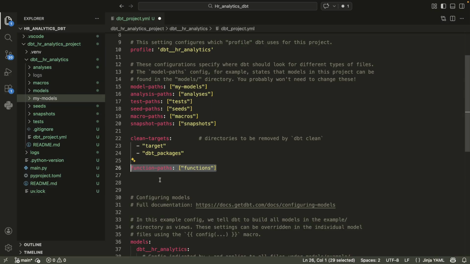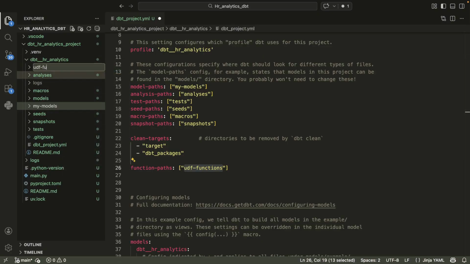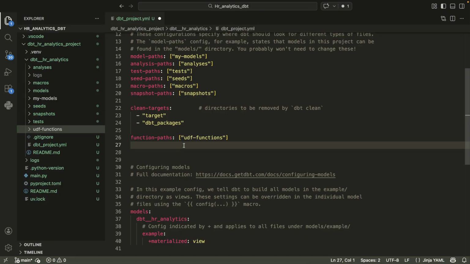But let's say that you want to define your UDFs in a separate folder. Let's say it is called UDF functions. Then you can write that particular directory name over here and create that directory. So we will do UDF functions. Like you can observe over here, I am giving a relative path for this particular folder, relative to this dbt_project.yaml file. So you just have to provide this configuration, and now when dbt has to look for user defined functions, it's going to go into this UDF-functions directory.